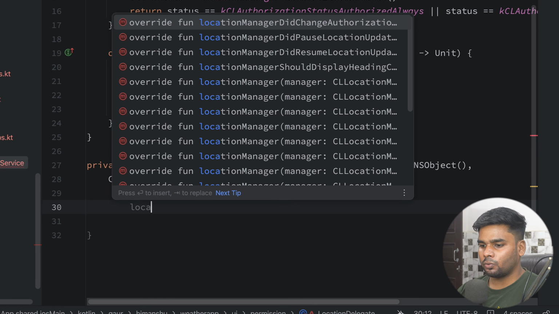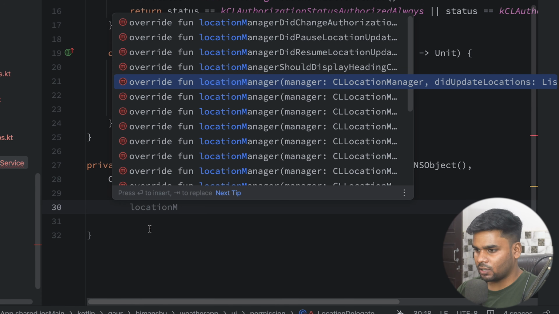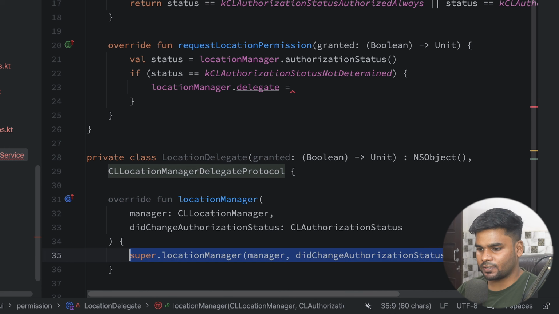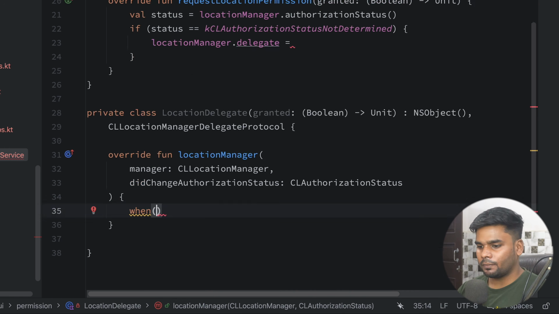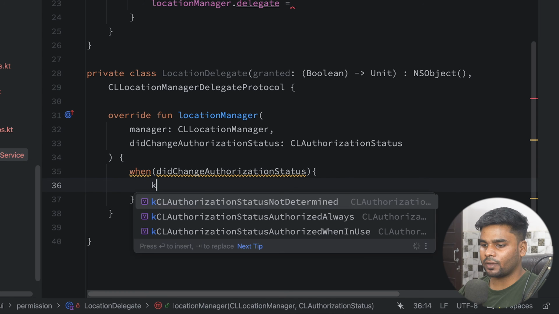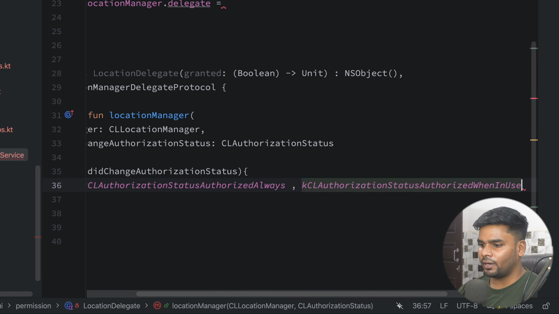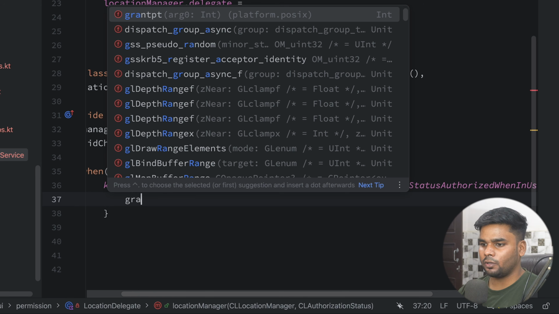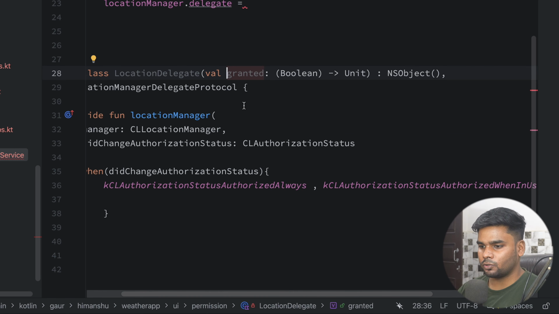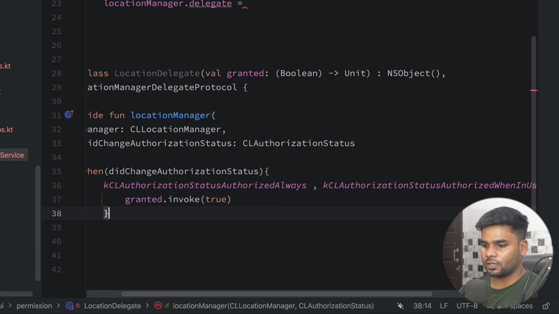In this, we have to override one function named locationManager, and make sure to choose the locationManager function which has parameter manager, which is CLLocationManager, and didChangeAuthorizationStatus. Okay, so remove this super call, and use in here when. So when our didChangeAuthorizationStatus, if it is of type kCLAuthorizationStatusAuthorizedAlways or kCLAuthorizationStatusAuthorizedWhenInUse, that means yes, we have the permission. So simply use your granted lambda. If you want to use this granted lambda here in this function, just use val in front of that. So granted invoke, yes, we have the permission.